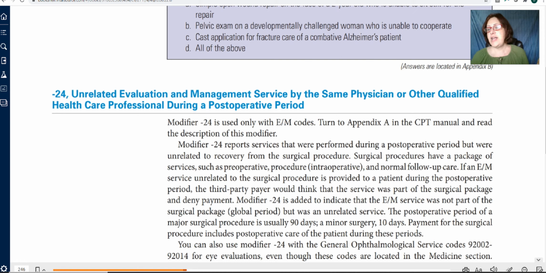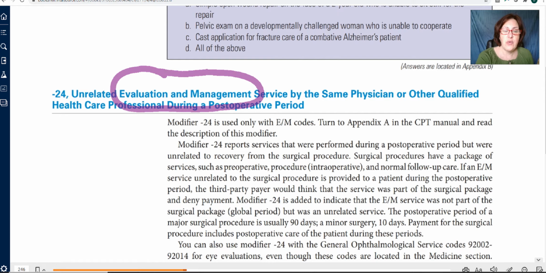This modifier video is going to cover modifiers 24 and 25. 24 says unrelated evaluation and management service by the same physician or other professional during a post-op period. So notice it says evaluation and management. That is an E&M code.